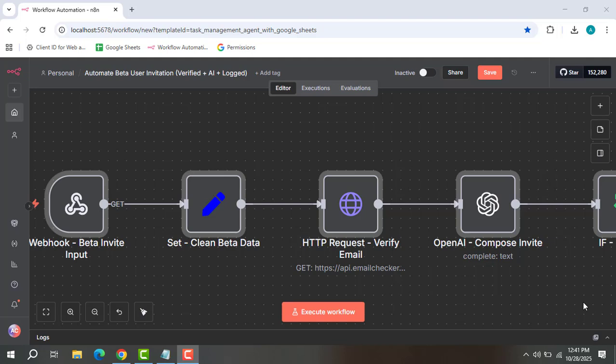Webhook captures the signup, Set standardizes fields, HTTP verifies email deliverability, OpenAI crafts a tailored invite, subject plus body plus eligibility. If routes only eligible users to invite, Email sends the invite, Airtable logs what we sent, and Slack notifies the team. All essential. Step 1.